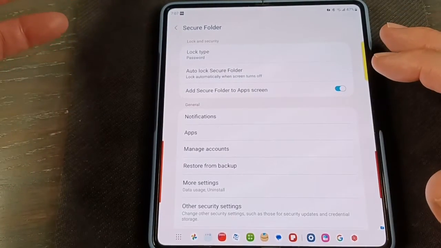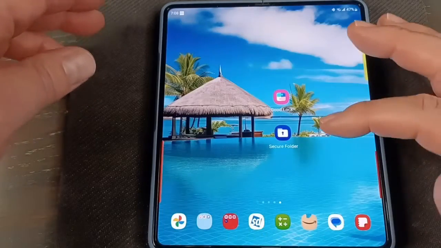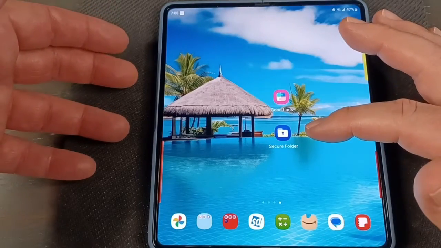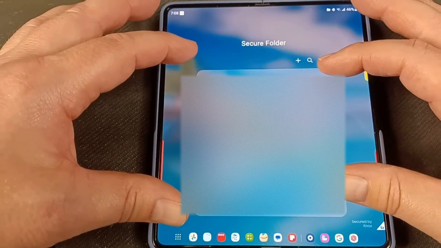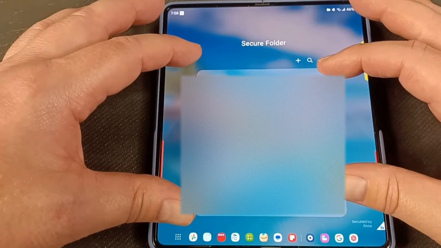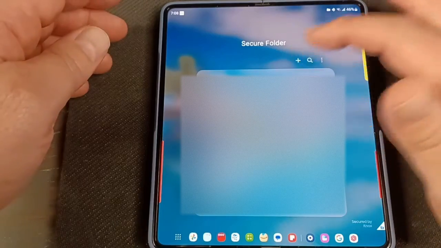So you want to keep it as secure as possible. Okay, so let me show you the secure folder, what it is, right here. And you just click on it, and then this is all my stuff in here that I just blurred out. So this is all my bank accounts and my private stuff that's on there. Now, if you want to add an app, you click on here.